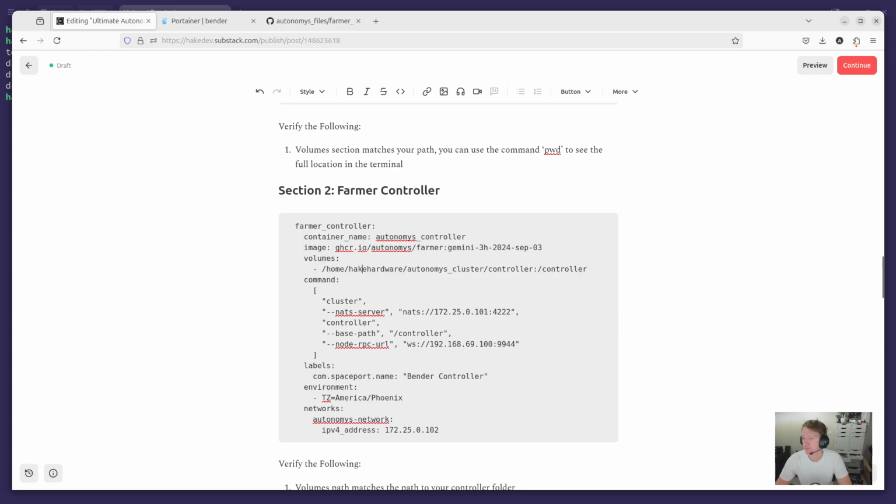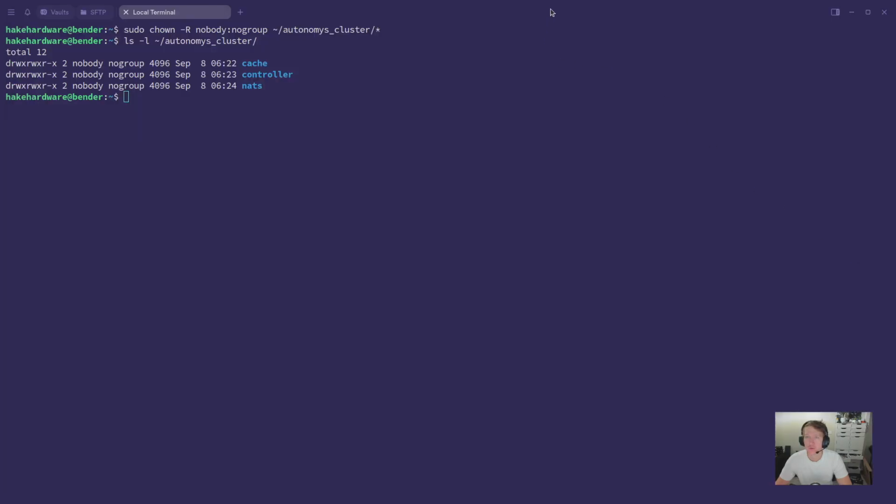And actually real quick, in this stack file you're going to be doing a bind mount, so you're going to be mounting it to a system folder. If you're not sure of the full path, because we've been doing the little tilde squiggly line thing, you can go into your terminal and cd into Autonomous and then cache, for instance. You can do pwd, print working directory, and that'll give you the full path that you want to use when you're doing the bind mount.